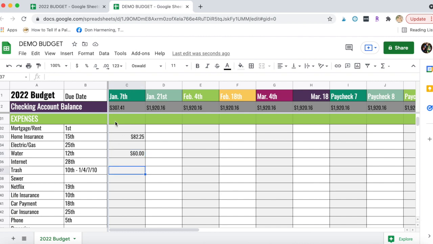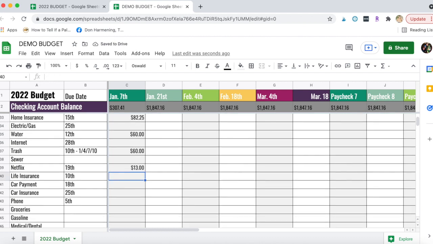So this is January. So that means we will have a trash bill. Say our trash bill is $60 a quarter. So we pay that. We pay our Netflix bill, which is $13. We pay our life insurance bill because that's on the 10th. So that's $45. We pay our car payment, which is $300. And car insurance won't be till the next pay period. And our phones we already paid.